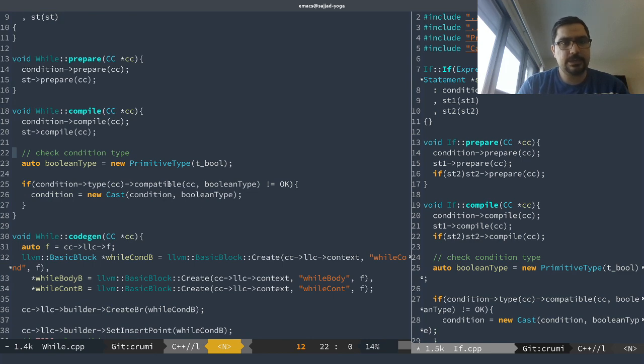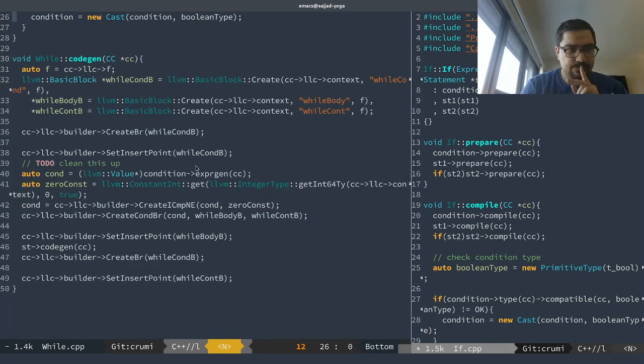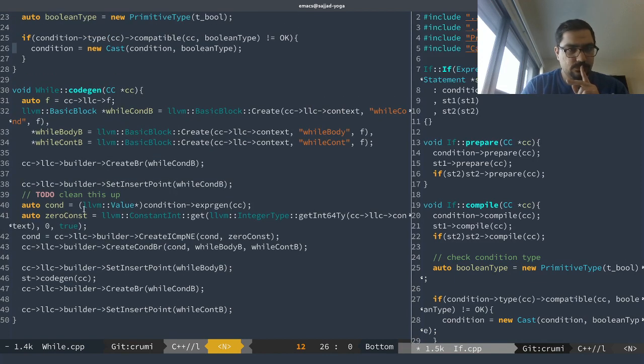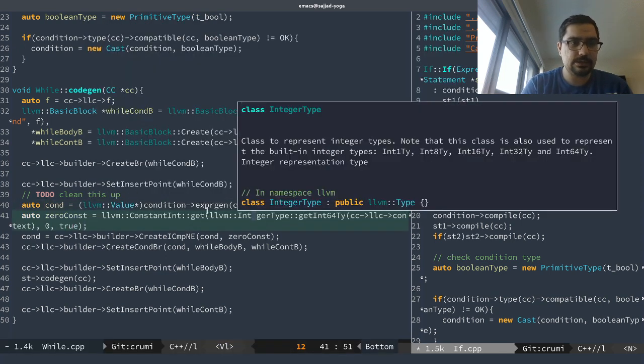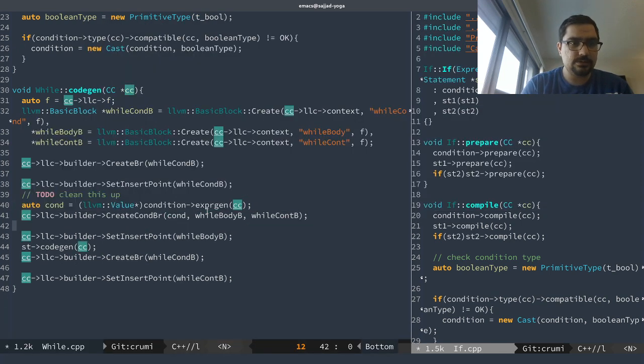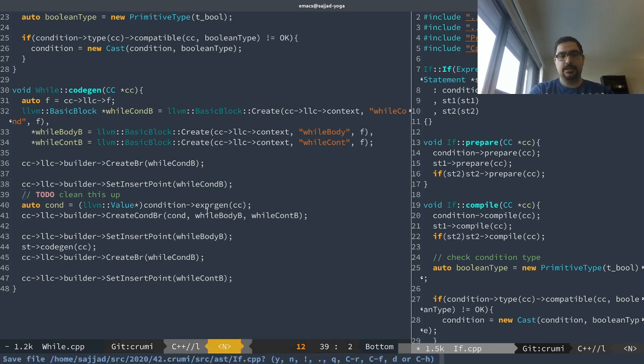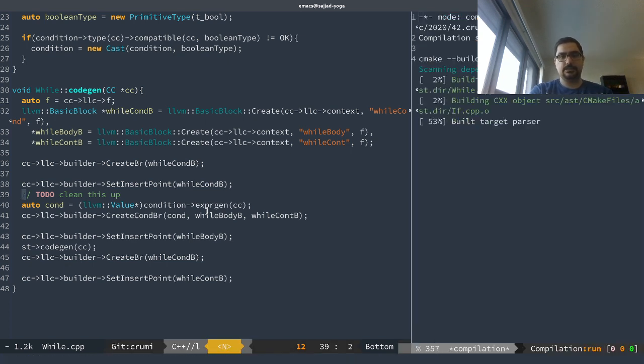So convert it to a boolean if it's not already a boolean, and then when generating, you generate your condition. You don't need the zero const, and you don't need the comparison. You can just use that as is for your conditional jump. Let's compile and try that.